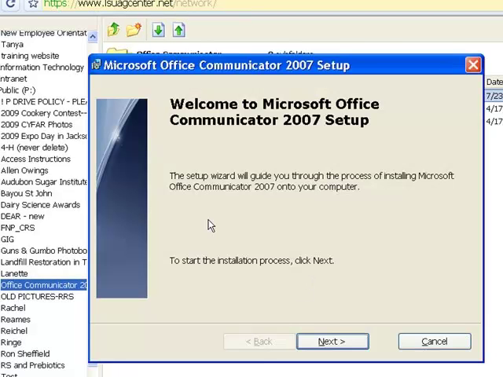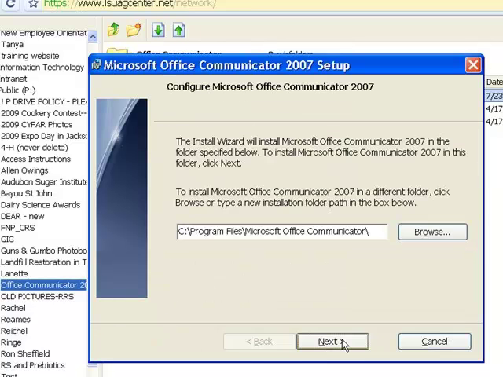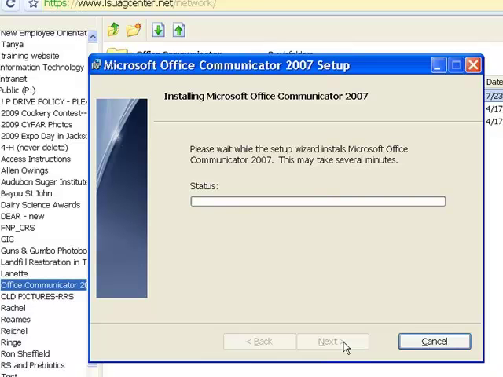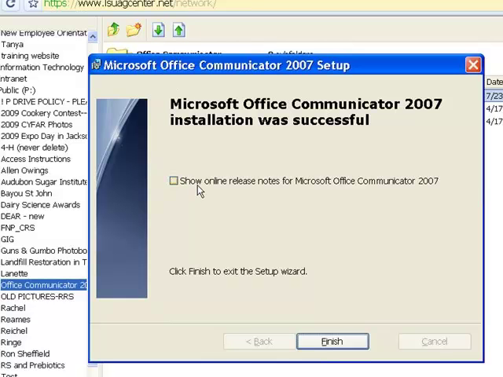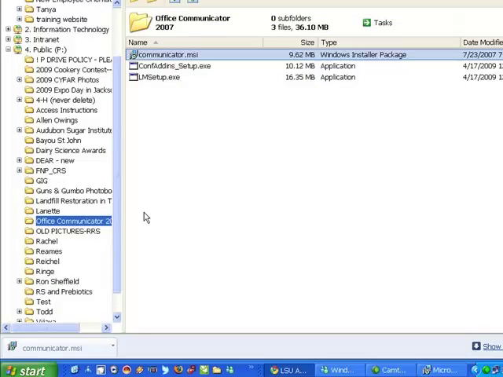It's going to walk you through the steps. It's going to automatically select a folder to put it in by creating a new folder. If you would like to see the release notes, check here. I'm going to leave mine unchecked. Now I would go to the next setup and install that one.